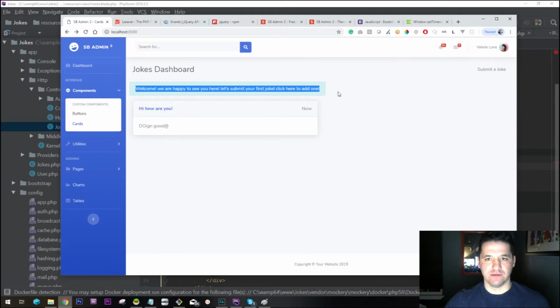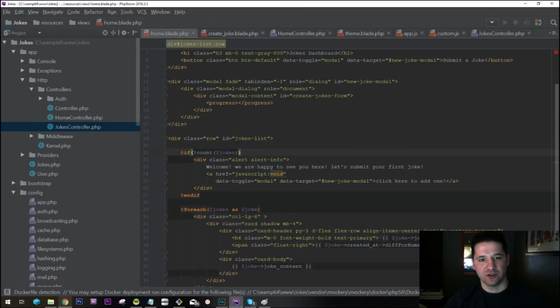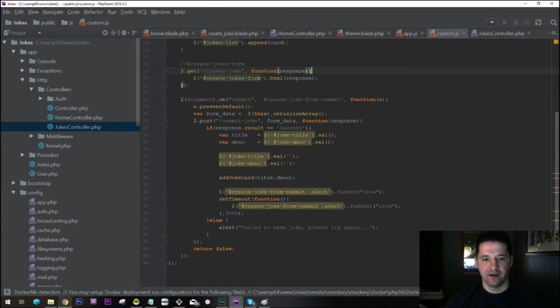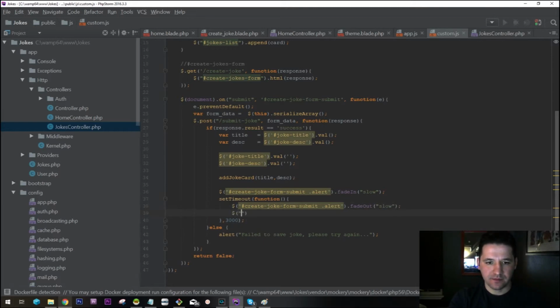We probably don't need this anymore. Although this will disappear on refresh, we probably can hide this. So we can go jokes list .alert again and hide this, like this. And say jokes list .alert .fadeOut slow. So the same basic concept, except we're going to fade it out. The only problem is this actually might not exist.